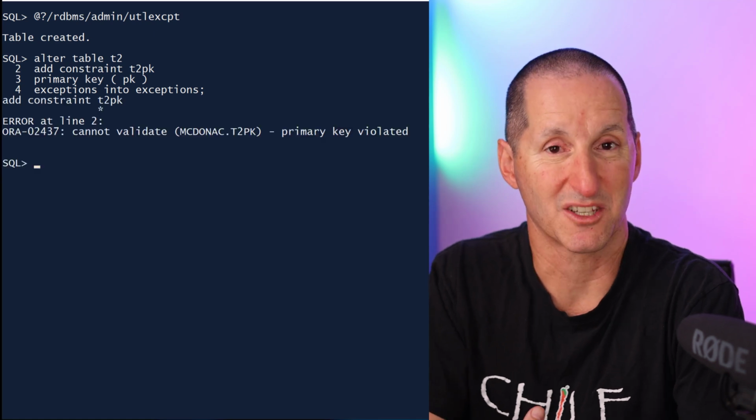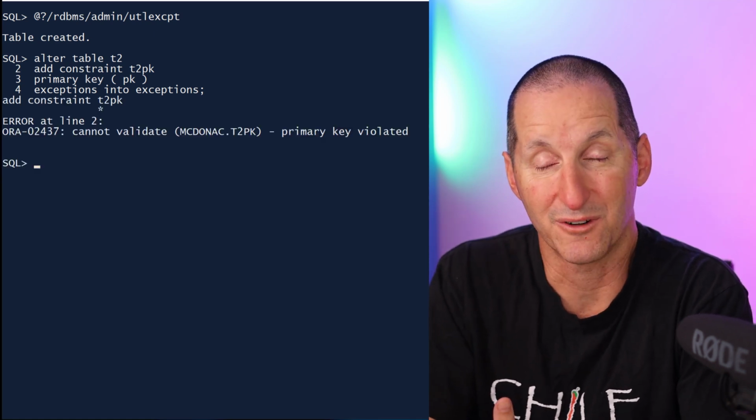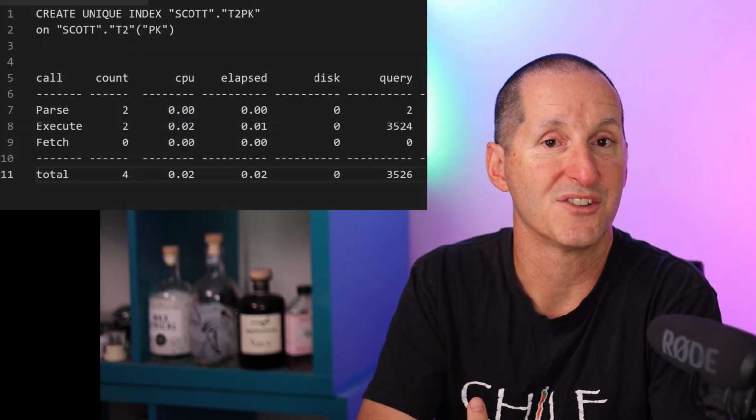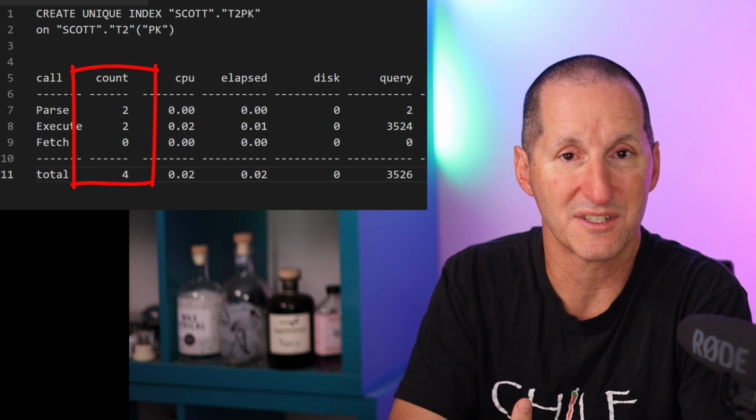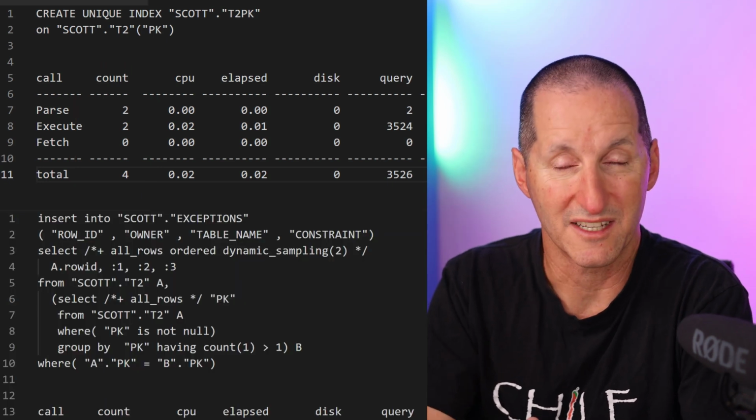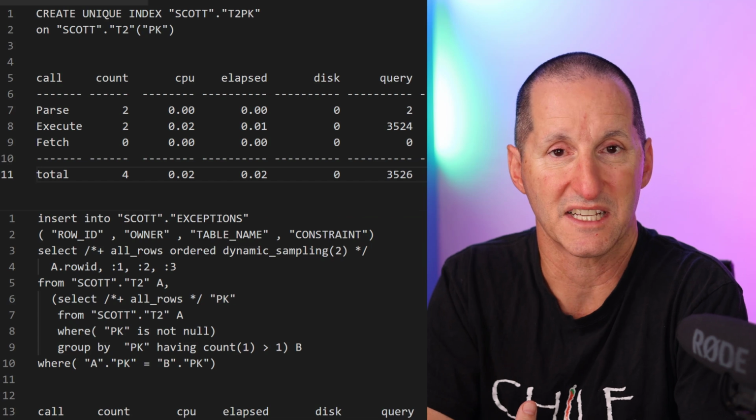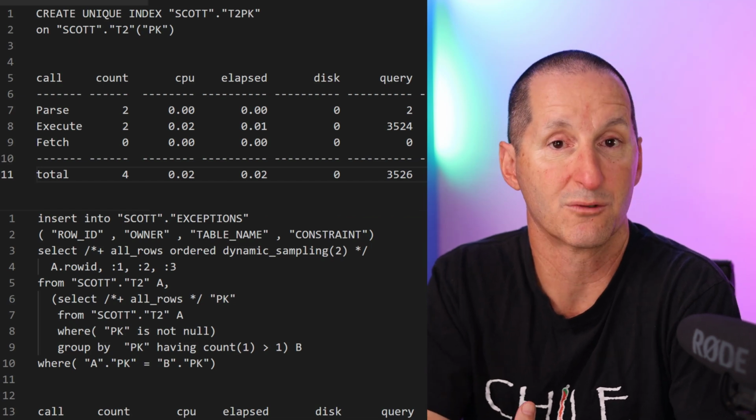The primary key still doesn't go on, but rather than having nothing to show for it, any offending rows have their row ID placed into this exceptions table. Now I can go ahead and look at those rows and decide what I want to do to clean them up. Now it's worth noting, if I throw a trace on this, even with the exceptions clause, Oracle is being optimistic. It's assuming you're probably not going to have any invalid data. So we will go ahead and try create that index. And if that fails, then it's going to run a brand new query to go find all the offending rows. You can see it's a self-join to a group by statement.